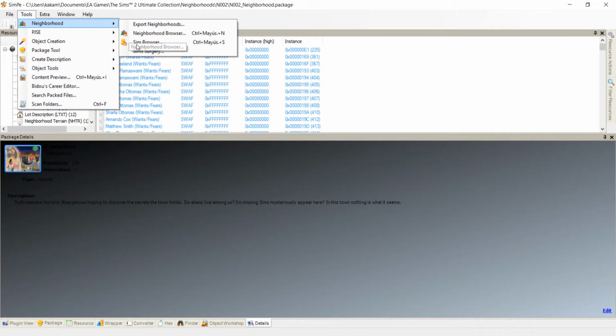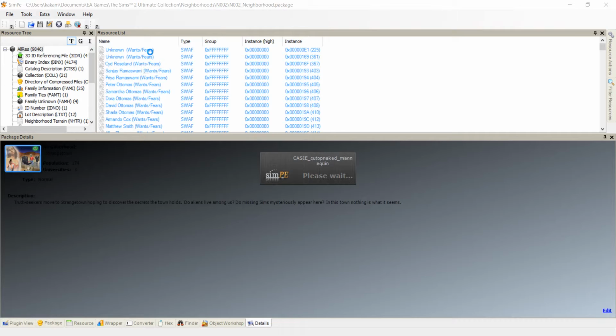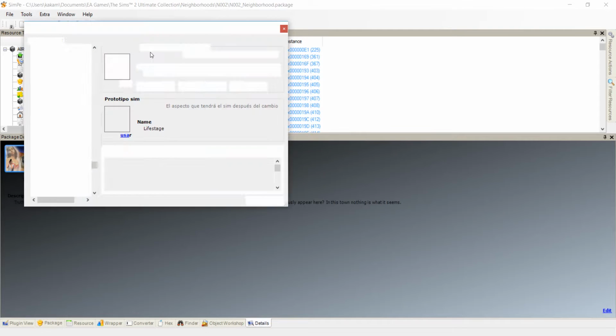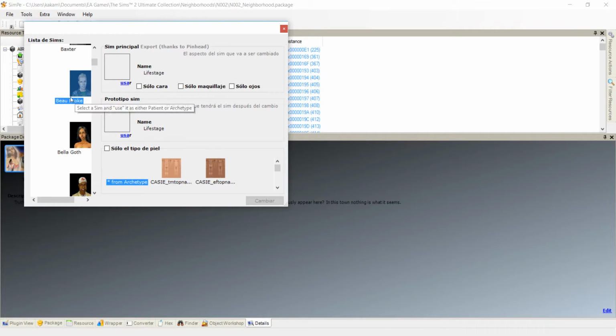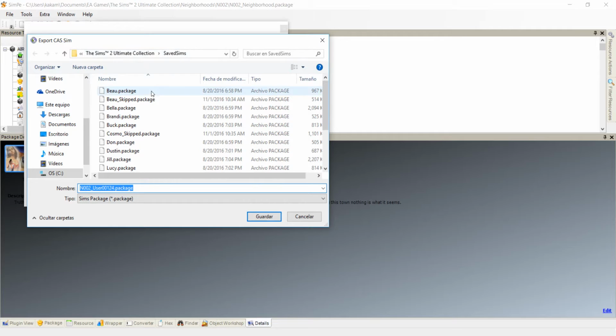Tools is very sensitive, and then you go to Sim Surgery, and let it load, and then you look for your sims. In my case, here's Paul. What you do is select the sim, then click here, and it says "usar" here because it's in Spanish, but maybe it's "use". Then the portrait is going to show up here, and then you select export, and you'll get the option to save your sims in your saved sims folder or anywhere else you want.